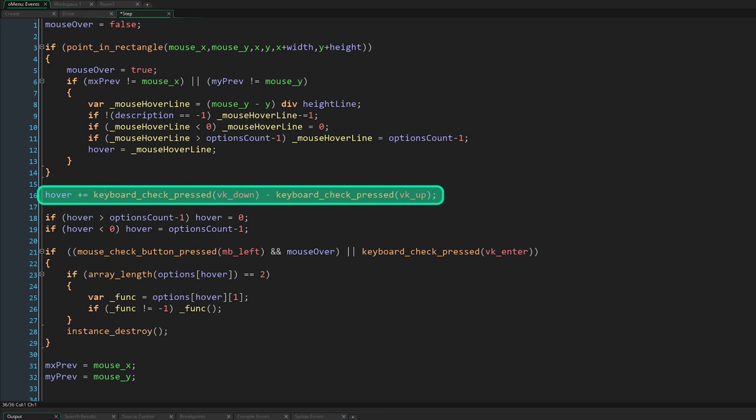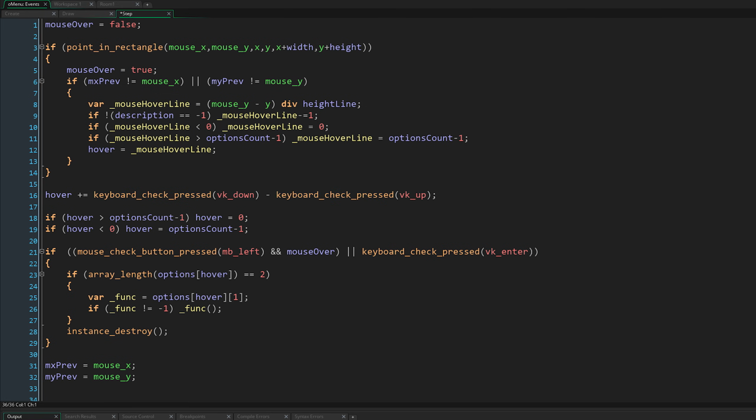We subtract a keyboard check pressed of the up key from a keyboard check pressed of the down key and add that to hover. That means if we press down, we'll increase by 1. If we press up, we'll decrease by 1. And if we press both, nothing will happen. Then we just decide what to do when we go below 0 or above the maximum. In this case, I've opted to wrap around, so if we go below 0, we set ourselves to the maximum, and vice versa. You might want to do it differently, but I'll leave it up to you.